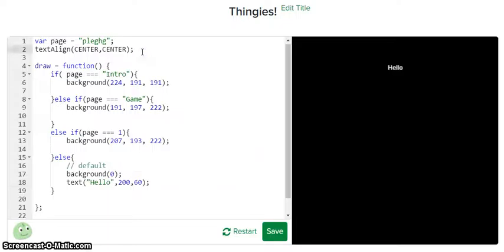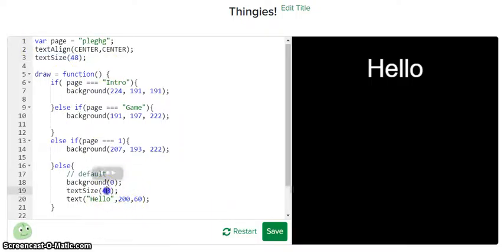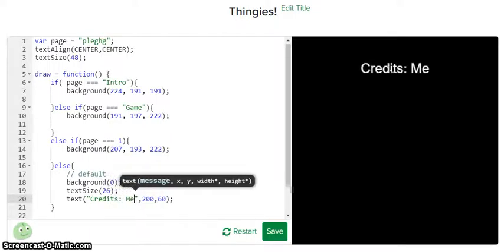Again, another universal call to the text size, we'll say 48 or something. So now every page will have the same text size. If I independently wanted to change the text size on one of the pages that comes after that, I can just go in there and say that when it gets to this page, the text size will be 36. And this is the credits page.